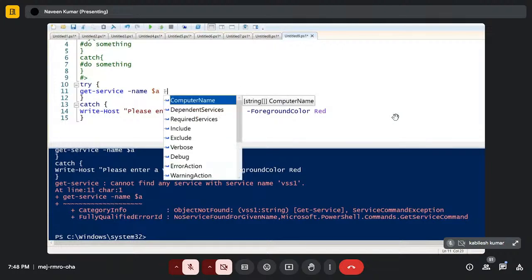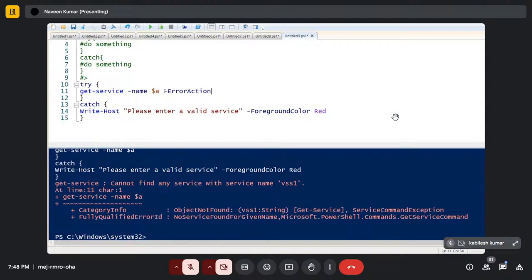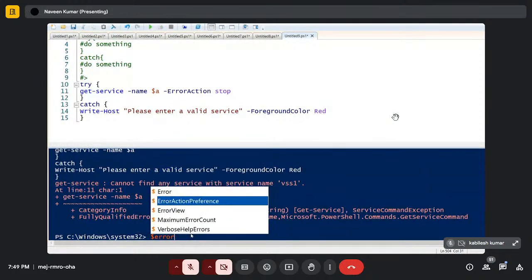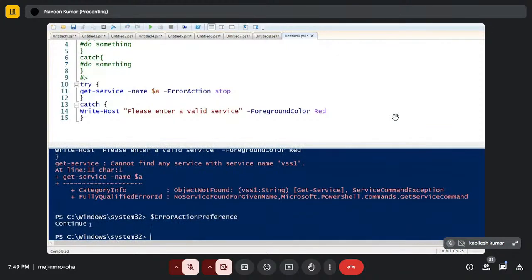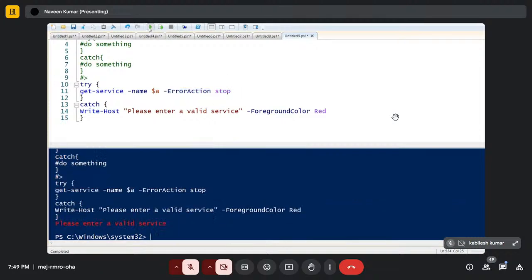One more thing we have to do: there is something called ErrorAction. By default, if there is an error, it is going to continue. When you introduce a try catch block and want an error to go to the catch block, you have to explicitly stop it. That's what we have done here. Now you see it didn't print the default error message, but it prints the message we have given. This is how you can use a try catch block.